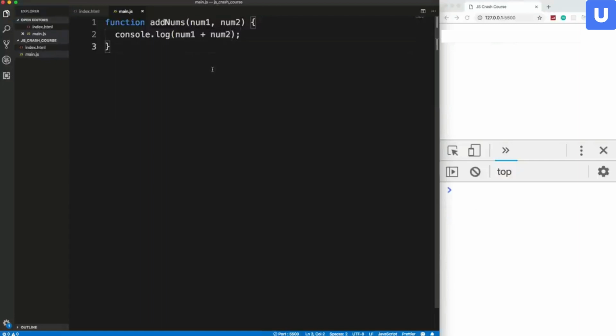Now, if I save this, nothing happens because we haven't called the function. So we have to go down here and say addNums and pass in our parameters. So let's do 5 and 4 and save, and we get 9. Okay, so we're passing in 5 as num1, 4 as num2. Now, what happens if we do just addNums? We get NaN, or nan. And what this means is not a number. Okay, so it should be a number, but it's not.